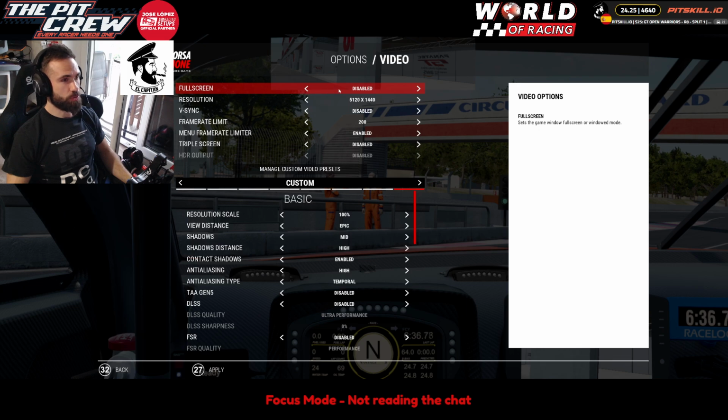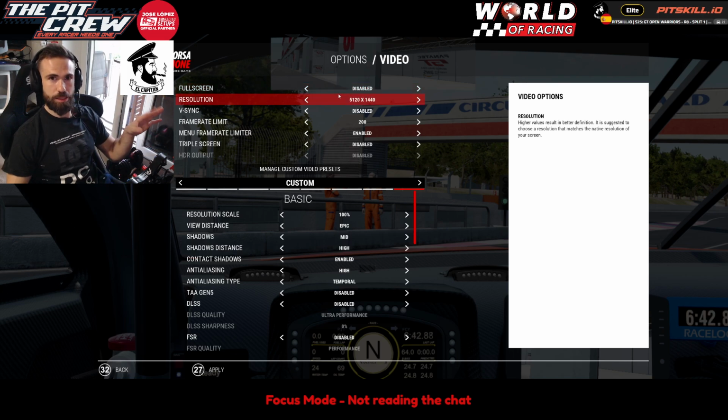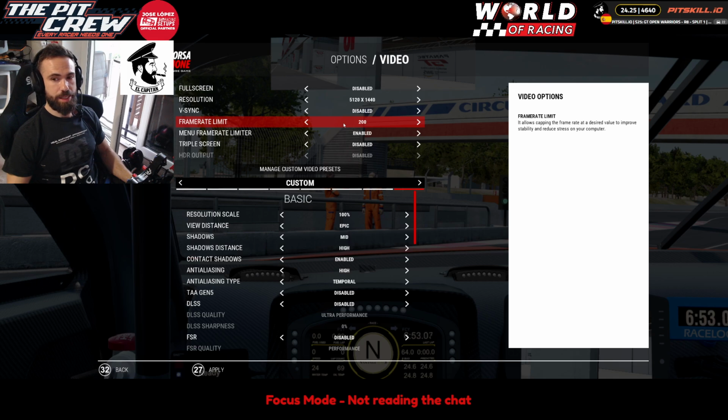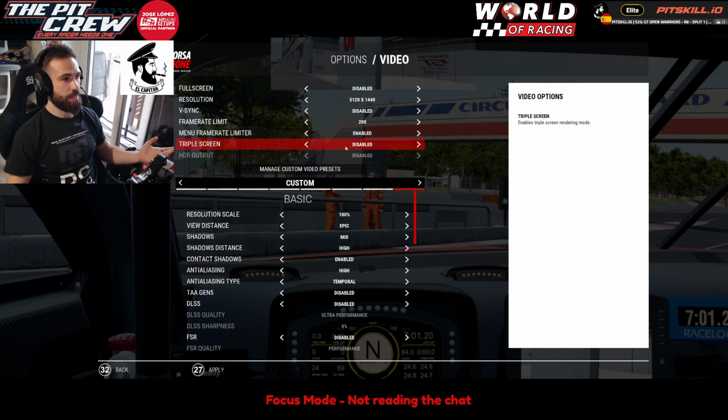I don't have the full screen. I have windowed borderless, just because it works better with all my HUDs and stuff. Obviously, this depends on your monitor. I disable VSync, the frame limit. I would set it definitely not higher than what your monitor is capable of. Anything else depends on if you have triple screen or whatever.